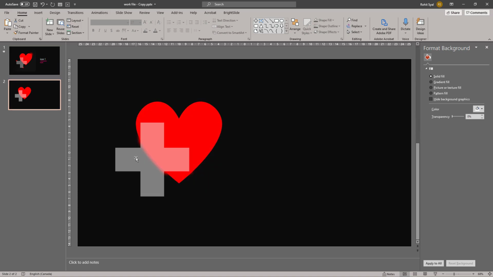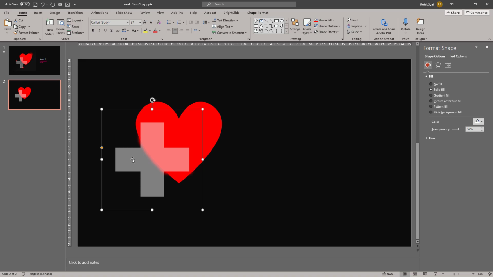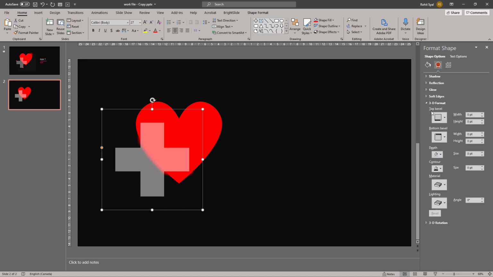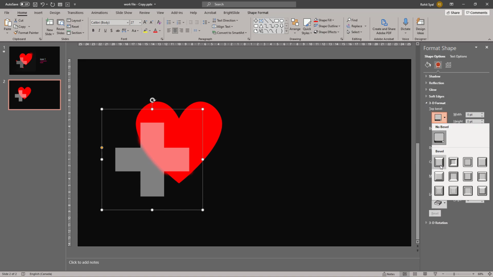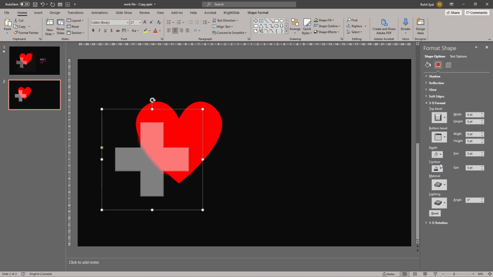Next, we need to make a few more adjustments to the cross. So let's go back to Shape Effects. Let's go to 3D Format. And under Top Bevel, let's select the round bevel and increase the size to roughly 6 or 7 points.